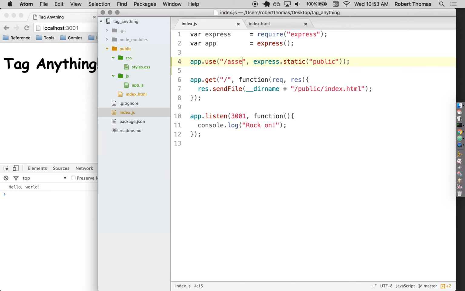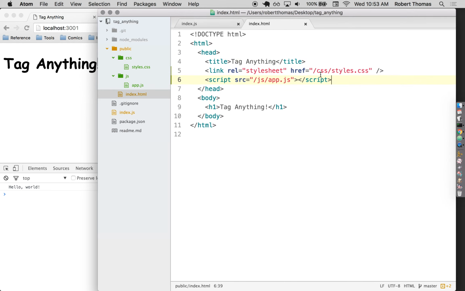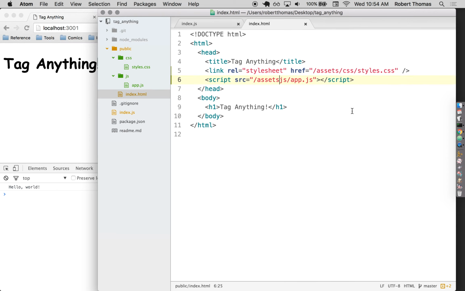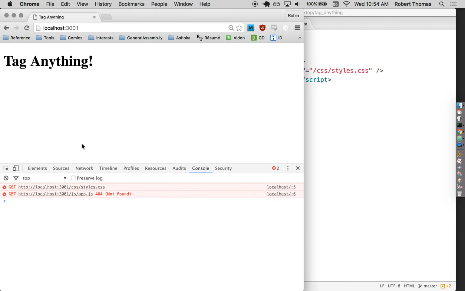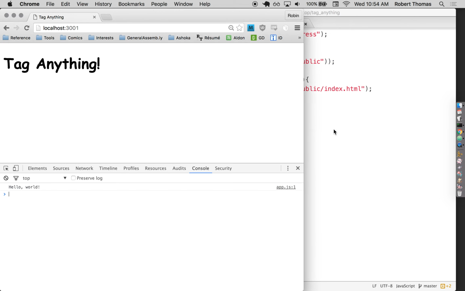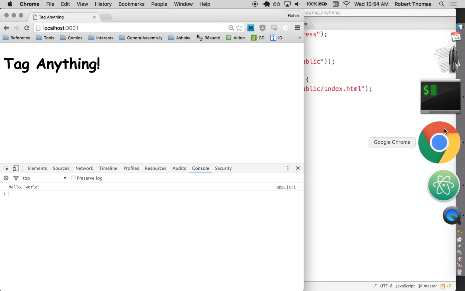If I change this first argument to, say, /assets, then I would need to put /assets here and /assets there as well in order for it to show up the same way. If I did it the way I have it now, it would no longer work and would tell me that I can't find those files. I'm just using slash here instead of /assets just because it's less for me to write.